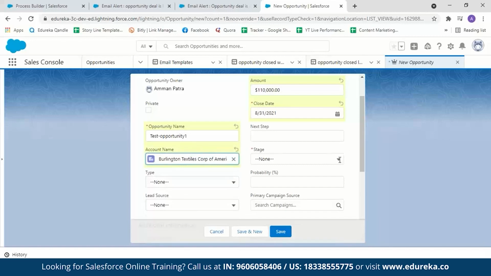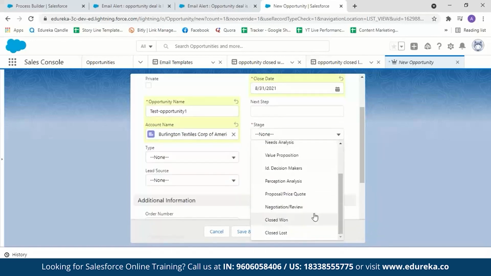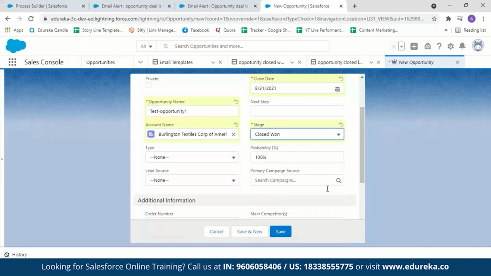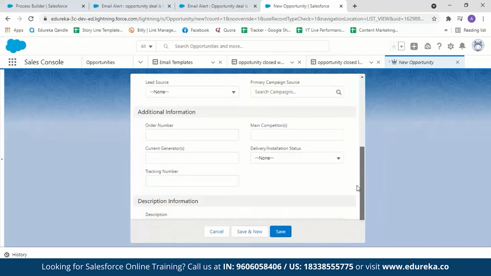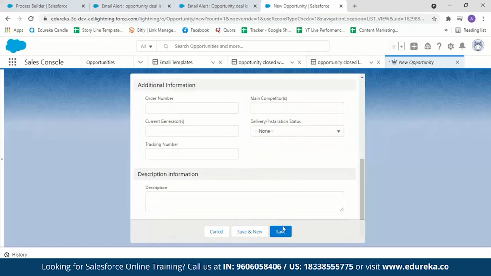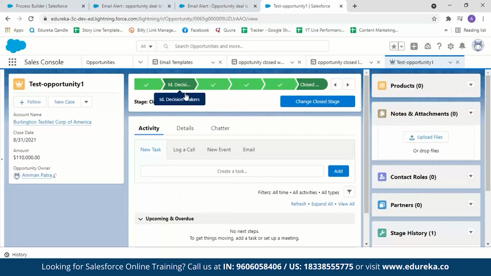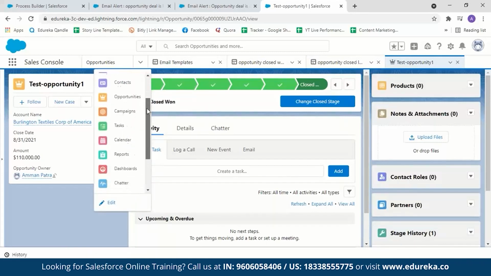Now this is the important part. We have to select a stage. So first let us select closed won. Now nothing else seems mandatory. So we'll just click on save. Now our opportunity was created. So now let us see if a contract was created or not. So we'll just search for contract over here.